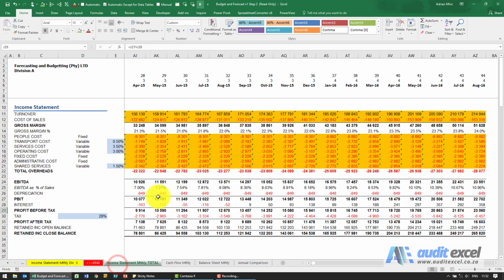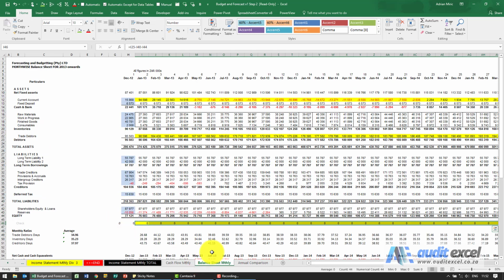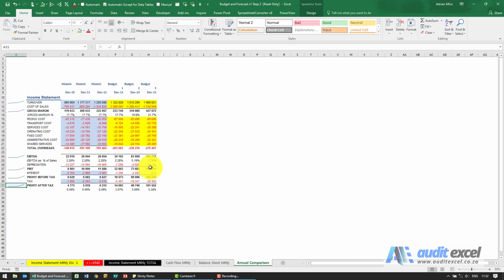If I go to the income statement monthly, you'll see that would have changed. Let's check if the balance sheet's balancing. It's still balancing, which is great. It means our calculations are good. If we go to the annual comparison, these numbers have changed where it's relevant.